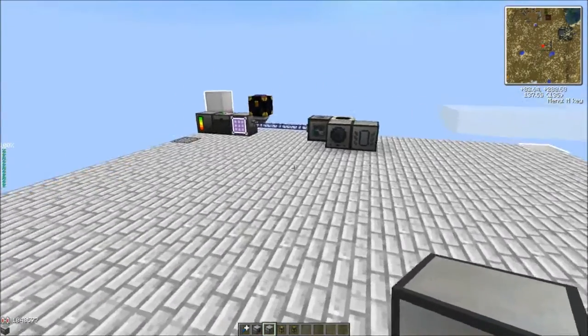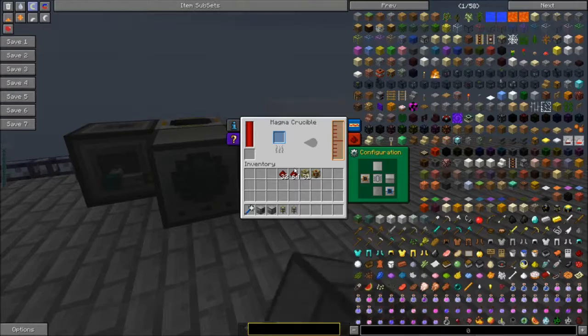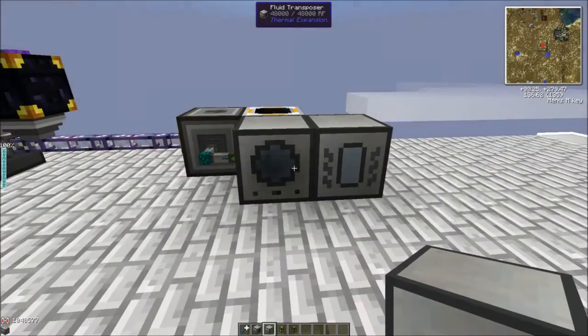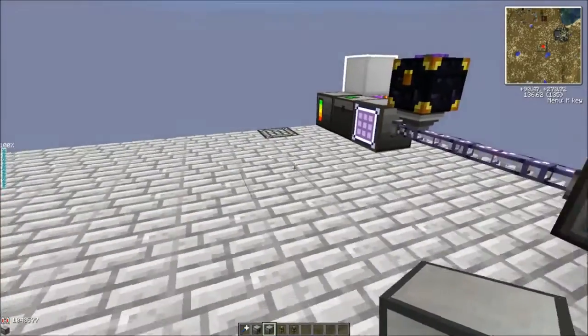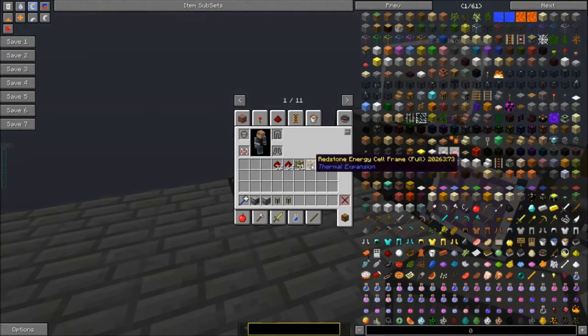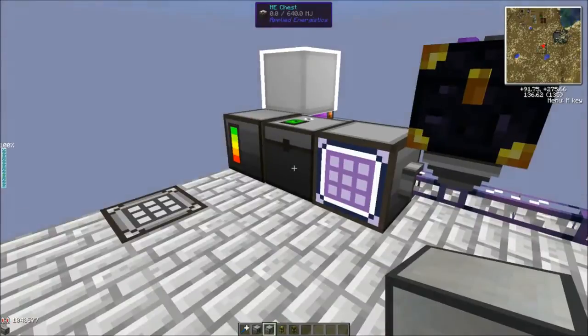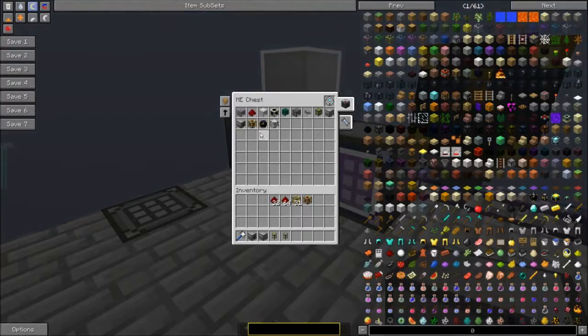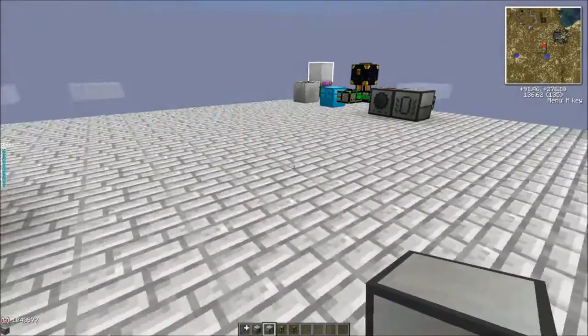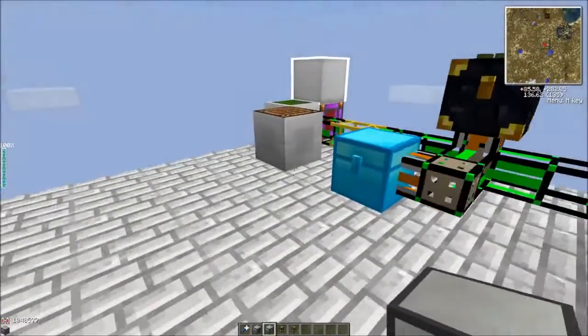And let's see if this is done. It took all the liquefied redstone, put it in there, and this is the energy cell frame, the full one that we took out of here, so there wasn't one in here before, and now there is. So that actually worked really well. Let's throw all this back in here for now, and we'll finish up with logistics pipes.